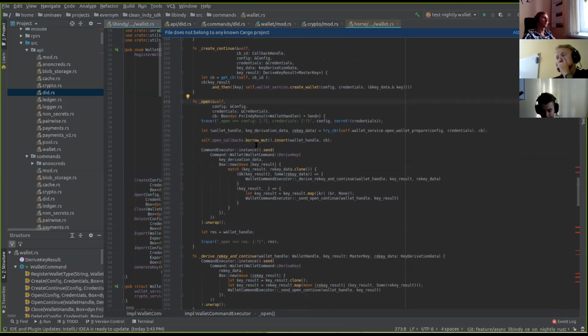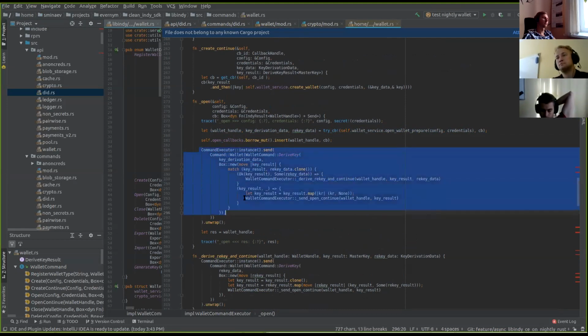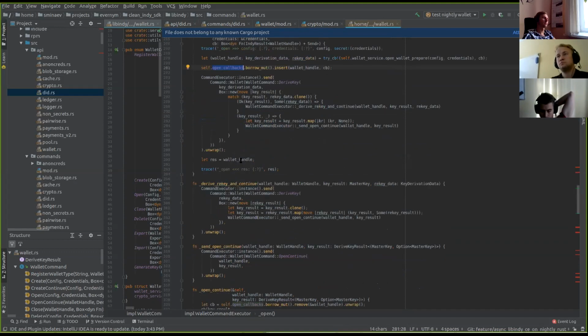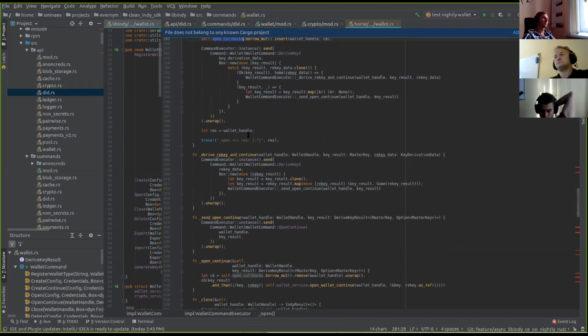So we start the creation, opening a wallet. We have to call wallet services, and then we have to put a user callback on pause, then we have to prepare the chained command to derive the key, then we have to call one more helper and so on. So in fact, there is a chain of different commands, and there is some workaround to put a user callback aside for a while, then restore it and use it to pass a result.